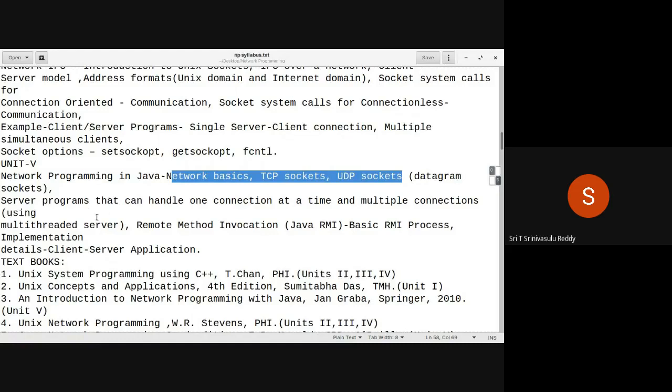So this is what we'll have to do. And RMI is there, remote method invocation, the basic RMI process, and client-server applications. All this much is there, and we may have to go into that. So go through the Java language a little bit, at least simple programs. Then we can cover the socket-related stuff.